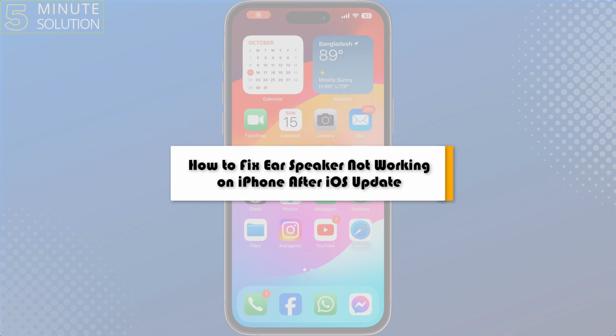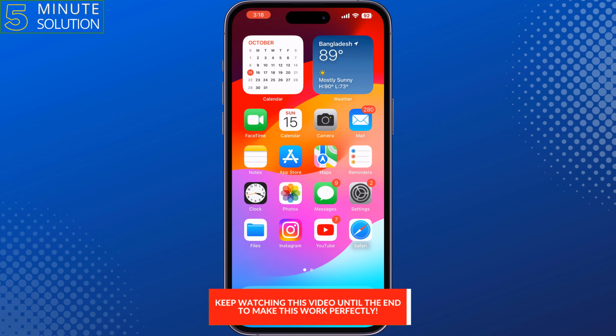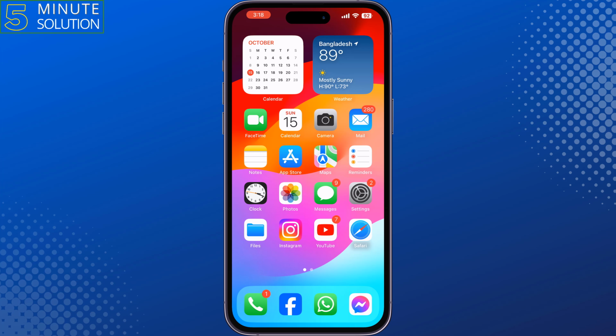This 5-minute solution will show you how to fix AirPods speaker not working on iPhone after the last iOS update. So if you're having this problem, follow these easy steps to fix this issue.